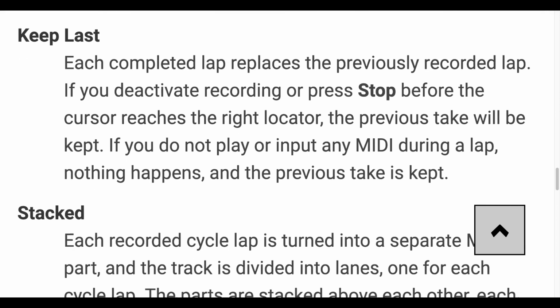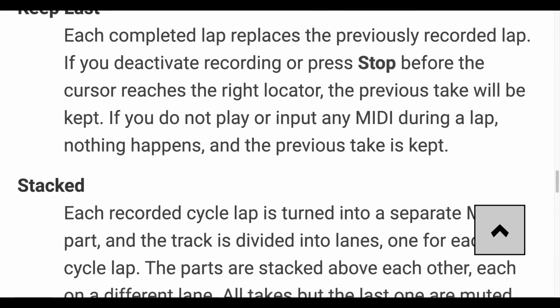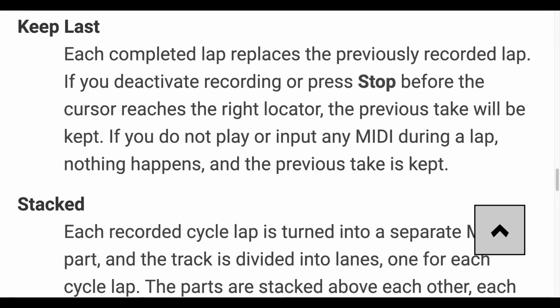Keep last: each completed lap replaces the previously recorded lap. If you deactivate recording or press stop before the cursor reaches the right locator, the previous take will be kept. If you do not play or input any MIDI during a lap, nothing happens, and the previous take is kept.